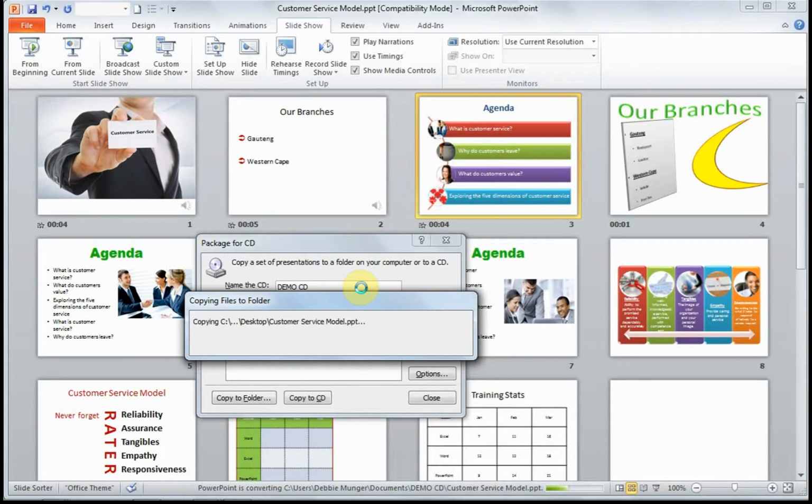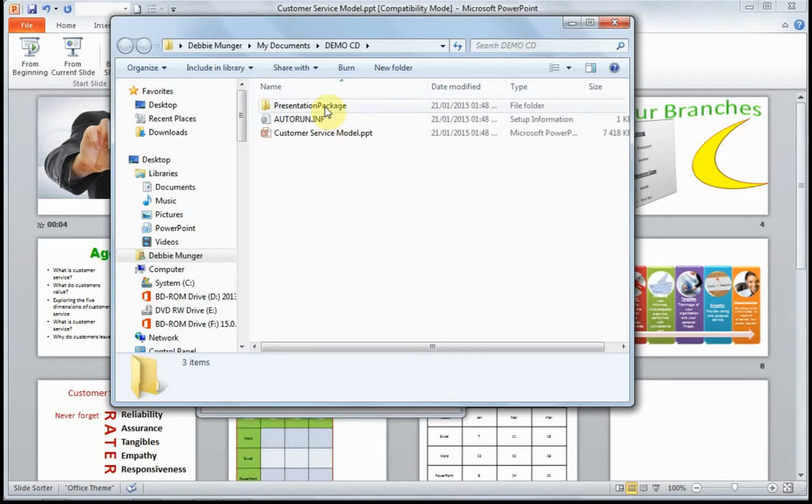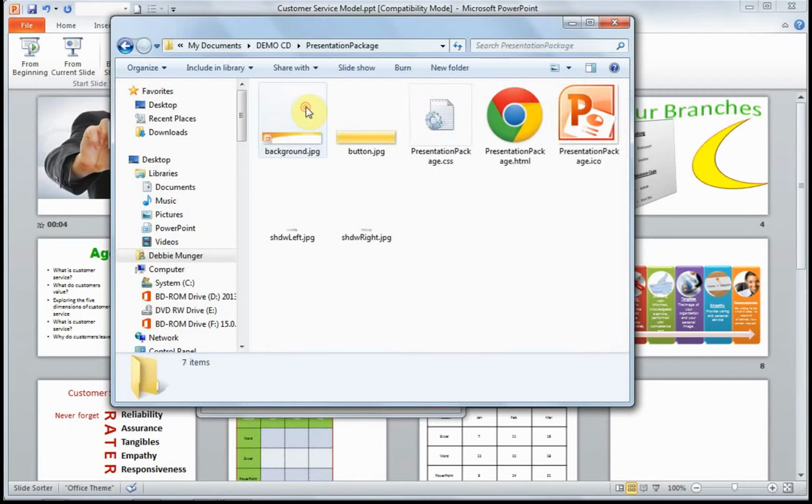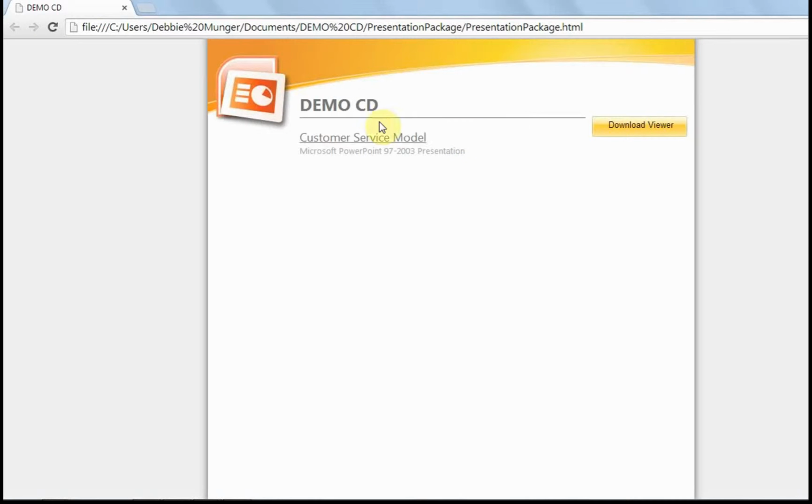And now it's copying all those files and embedded files to a folder, as you can see here. There's my presentation, and here's my Autorun file. Now what this Autorun file does is once you insert your CD, it will automatically run. So what happens if the viewer doesn't have PowerPoint on their computer or their PC? It automatically will pick that up and start running this folder here, Presentation Package. And over here, this particular file will start running. Can you see it asks to run the demo CD, and we just need to download the viewer, and they'd be able to look at your presentation.